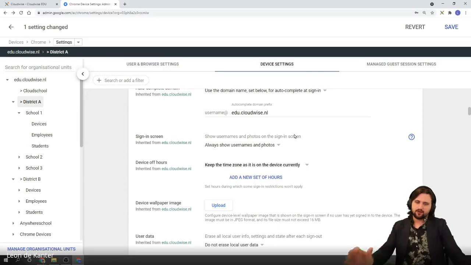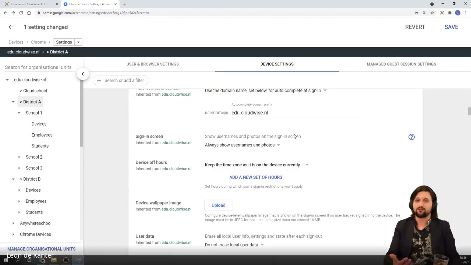But one of the arguments that I've heard quite often with enrolling student Chromebooks, student-owned Chromebooks, is that then we enforce all kinds of settings on their devices. We manage it as a school while it is their privately owned device. Okay, there's something to be said about that. I think that's still pretty fair.